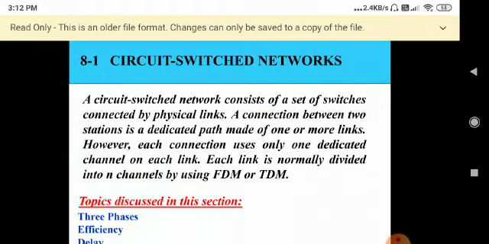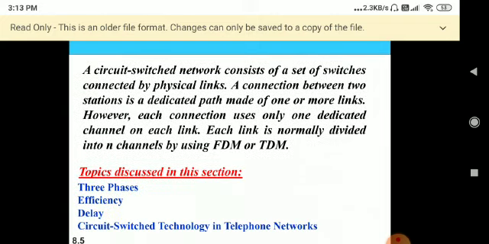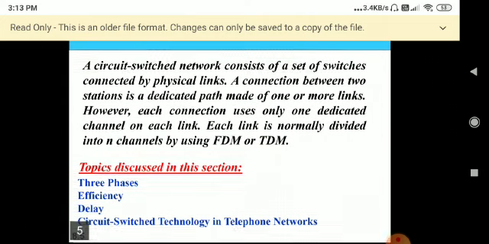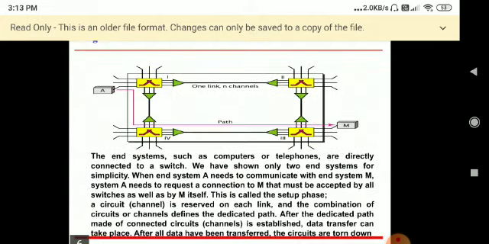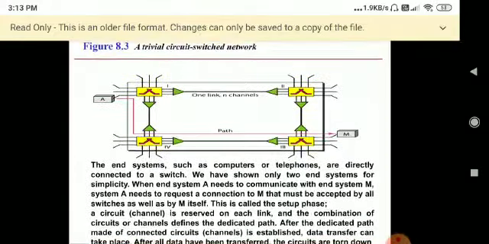The circuit switched network consists of a set of switches connected by physical links. A connection between two stations is a dedicated path made of one or more links. However, each connection uses only one dedicated channel on each link. Each link is normally divided into n channels by using FDM. FDM means frequency division multiplexing, or TDM means time division multiplexing. Here, the three phases of the system will be discussed later.